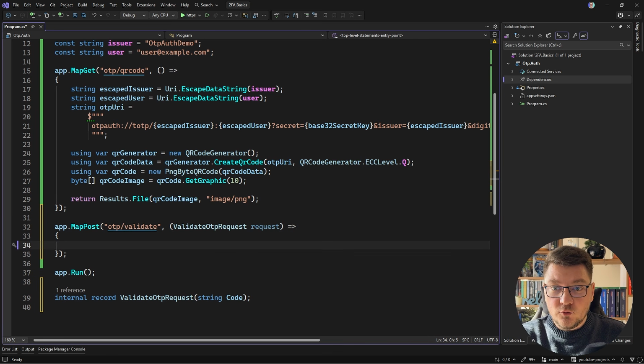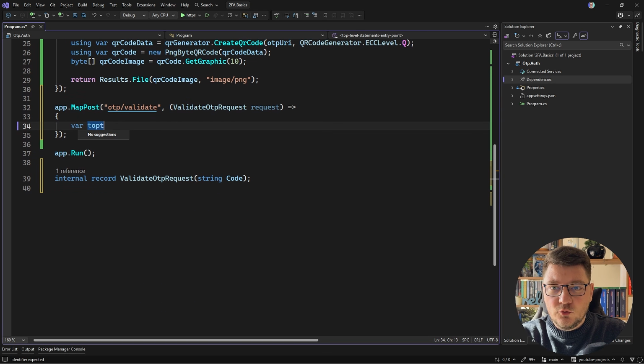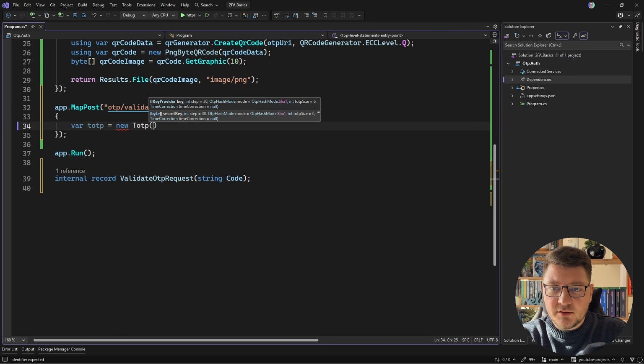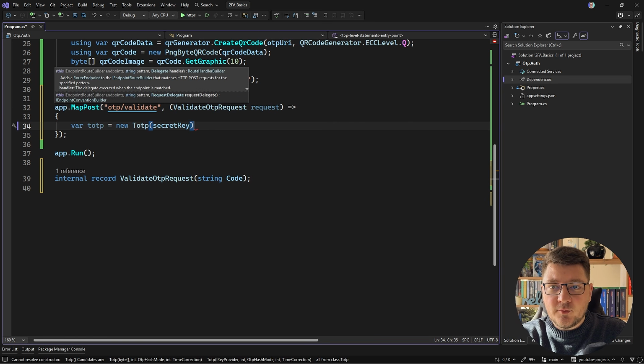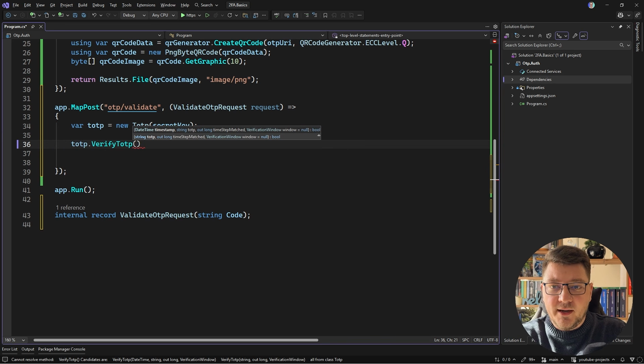This is where you're going to implement fetching the current user so that you can get their client secret, and you're going to use this to initialize a new time-based one-time password object coming from our library. And here I'm going to pass in the secret key that we have hard-coded. So this object exposes a verify time-based one-time password method where we can pass in the code that we typed in from the Authenticator app.